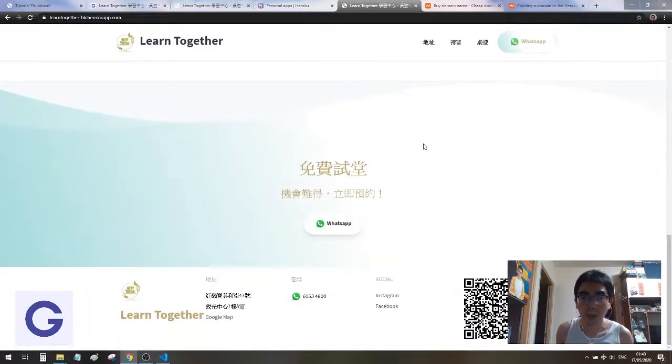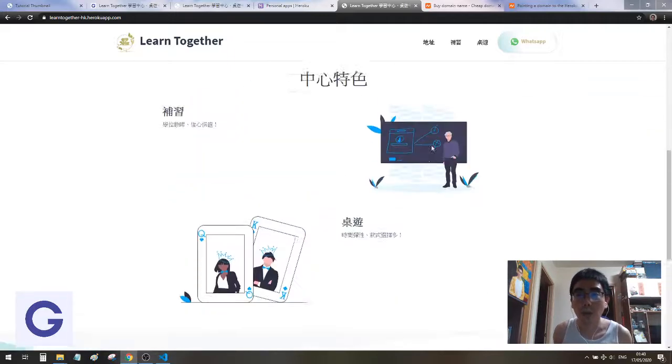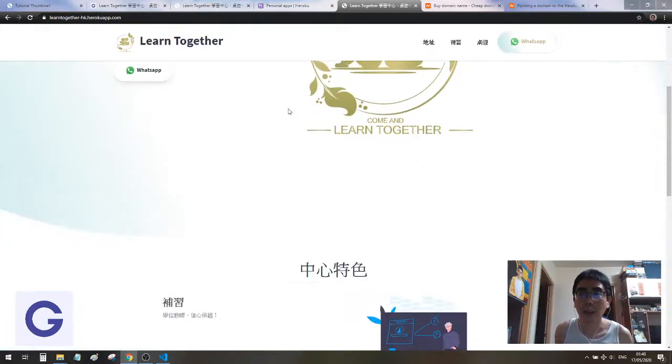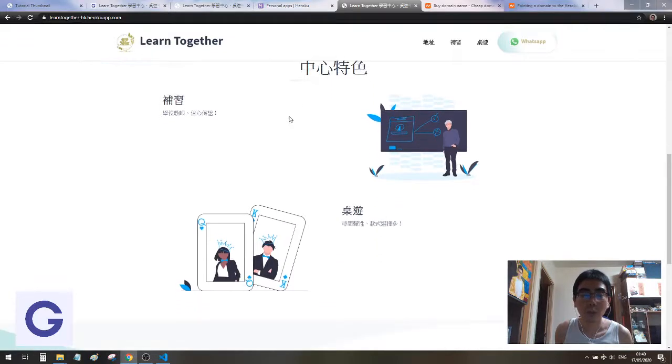So this is how to upload your website to the internet with Heroku. And this website can be a backend website with either Node.js or many other backend technologies. So this is how to upload to Heroku.